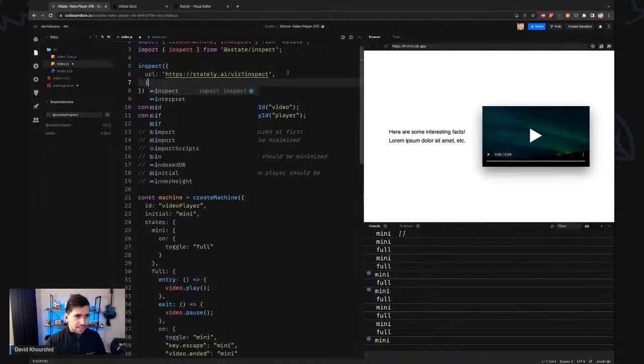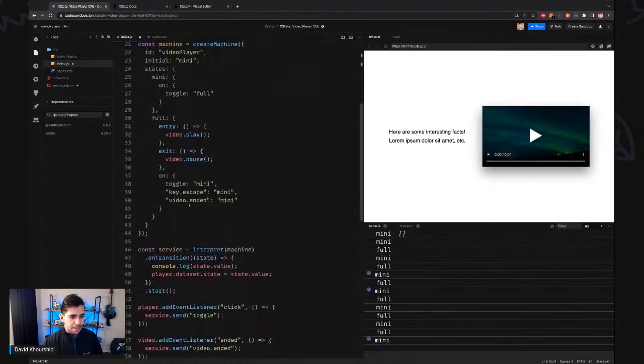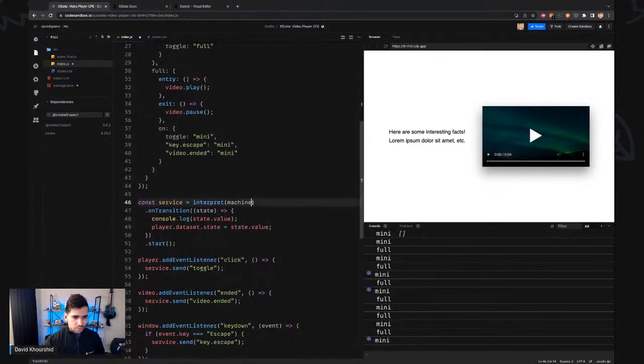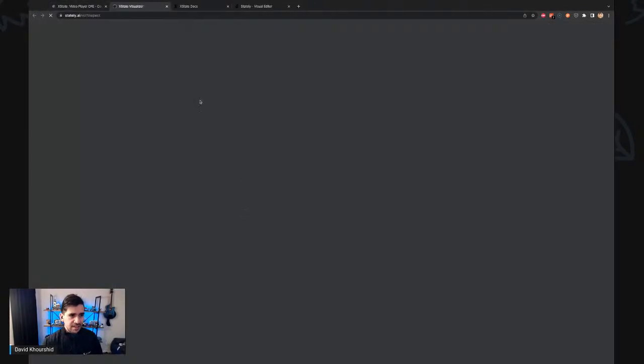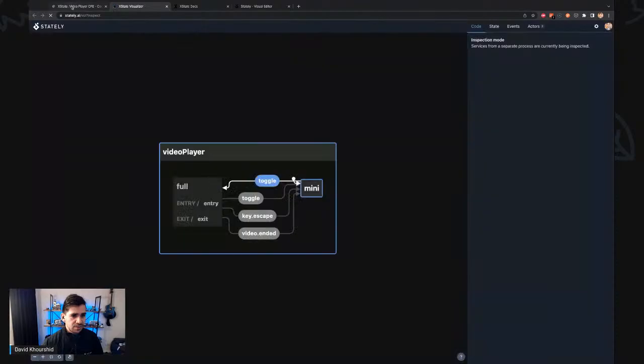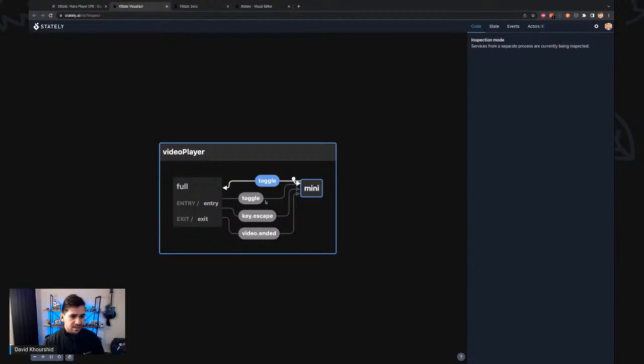And then I'm going to do iframe false. By default, the iframe is true. But right now, we just want to pop it up in a different window. And then we just set dev tools to true. Then this is going to show you basically the same state machine that we created over here. It's going to auto layout it and make it look nice. But you could see that's going like from mini to full and all of that.